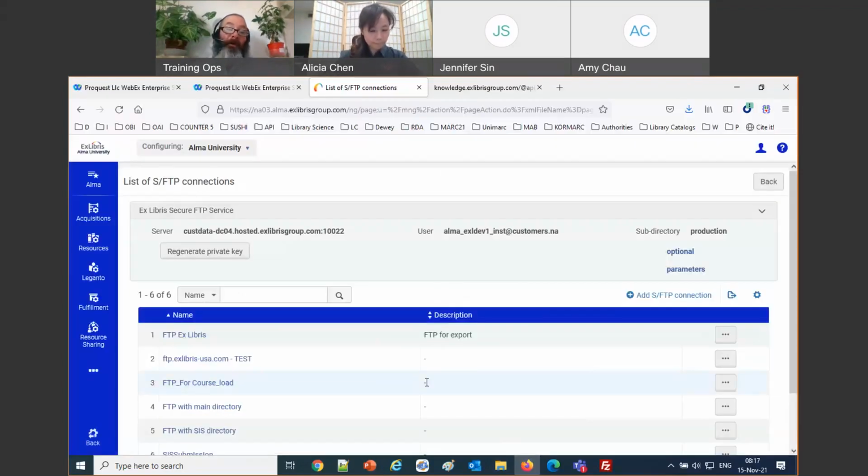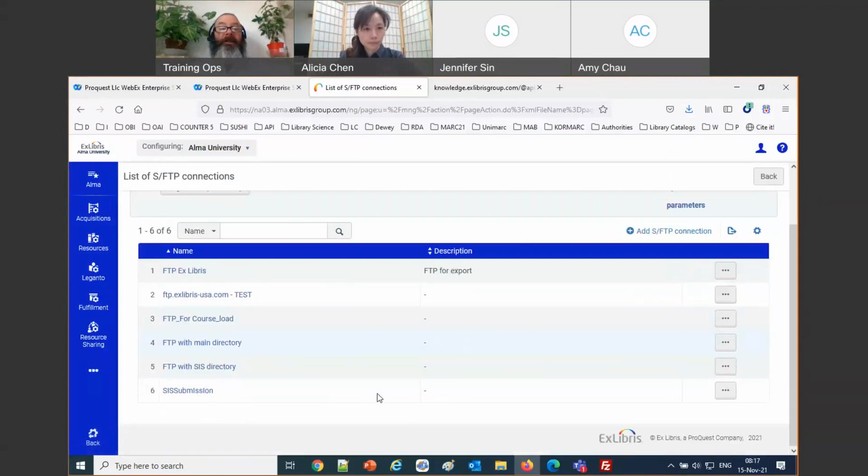Okay, so what it means now, if I'm using the Secure FTP service, I can delete all of the FTP connections that I have because I don't need to maintain my own FTP servers. I don't need to make sure they're not getting full and they're getting cleaned up and that the connection works and the correct people have the passwords. Everything is set up and I can get rid of all of my local FTP servers.